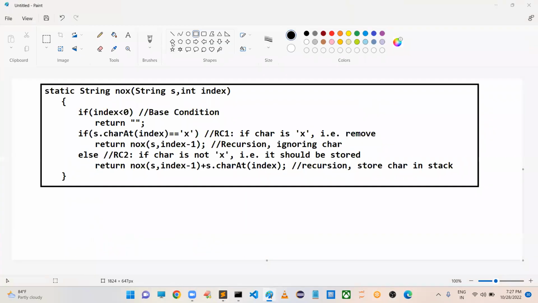Have a look once. Let me take one example here. I'm going to take the value of the string as something like ax bx, just for example's sake. What about the length? The length is 4 characters. So at the time of calling, we are going to pass noX comma, string, and then 4 minus 1, that is 3. Listen carefully. Now the index value is 3. Is this less than 0?